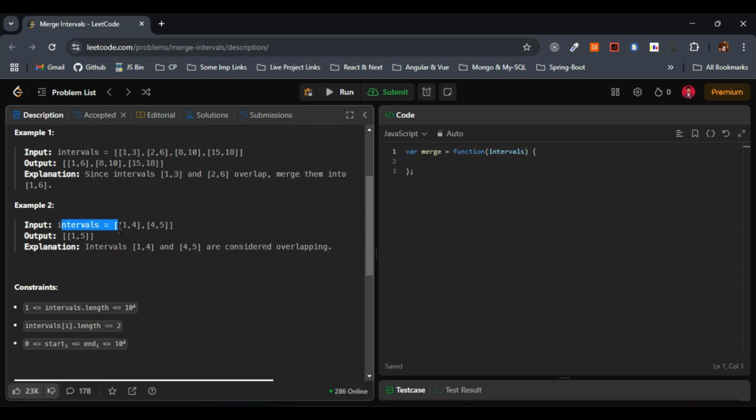The second example is intervals equal to 1, 4 and 4, 5. You can clearly see the output is 1, 5. Why? This merges right here, because this 4 is equivalent to this 4. So intervals 1, 4 and 4, 5 are considered overlapping.